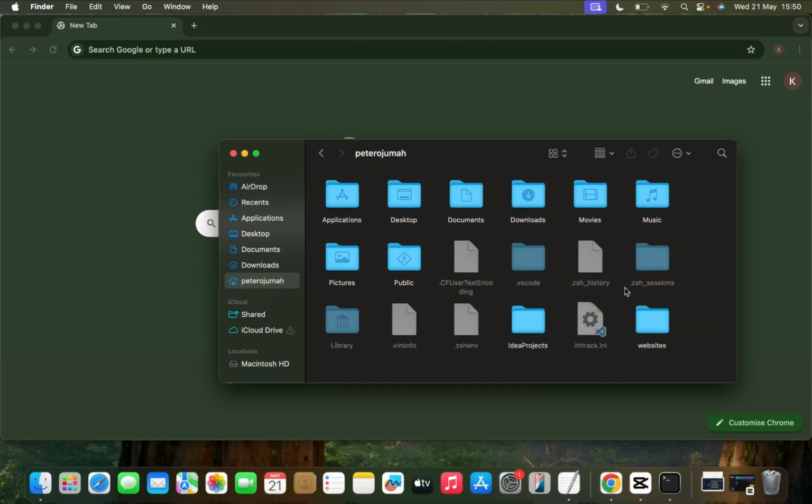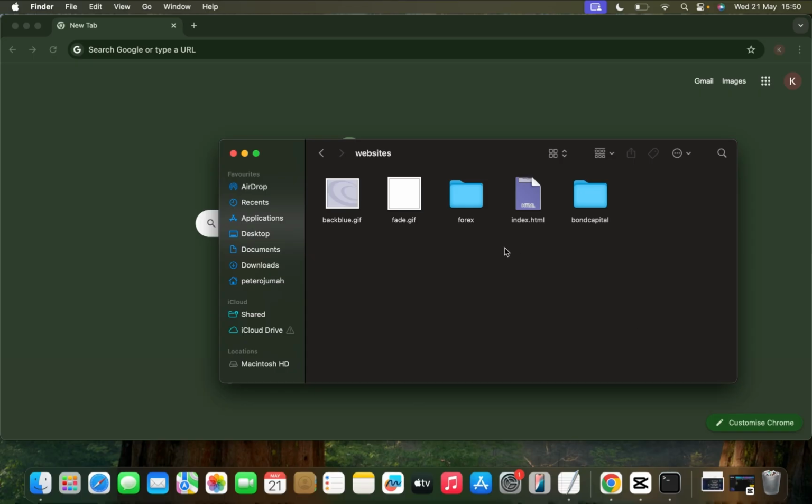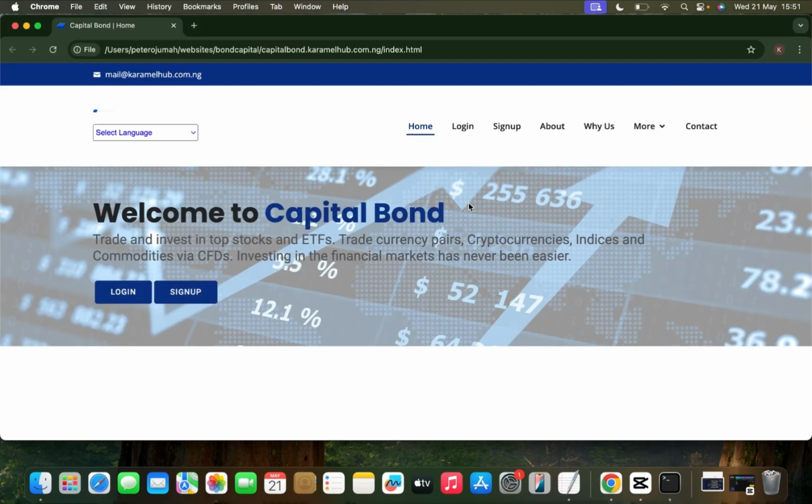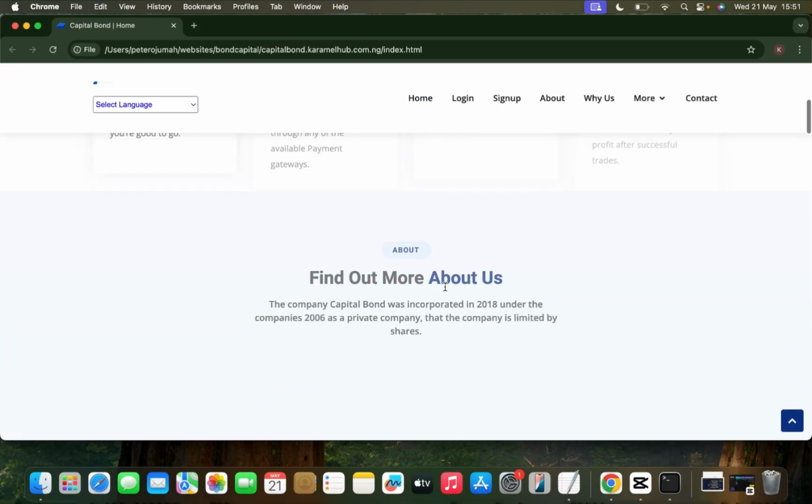Now go back to your files, which is Finder. Go to websites. Now you can see the folder name we created. Now this is the folder. I'll click on it and you see the files. I'll click on the index.html. I can see we successfully cloned this website.